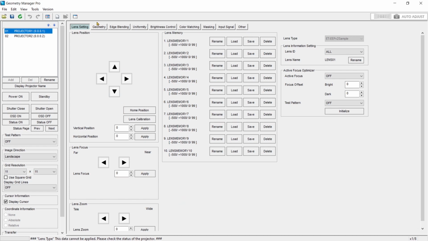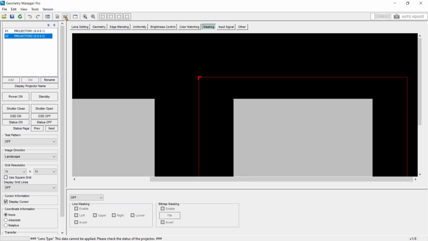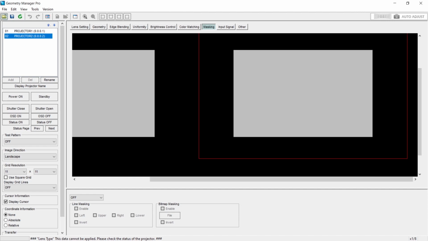So if you're working with multiple projectors and one has color matching or brightness control or masking that you want to import, you can go into that other projector, the second projector, and you can load just the masking to that projector, and it won't affect everything else.